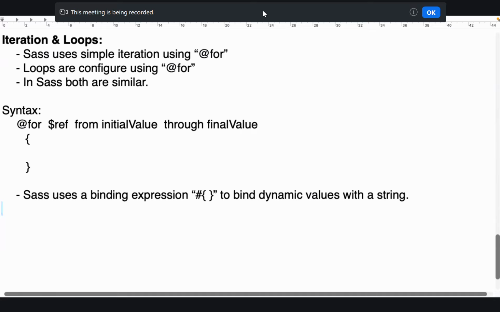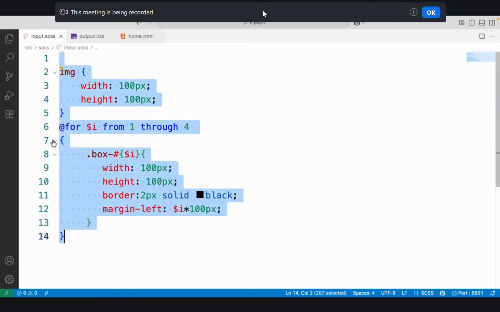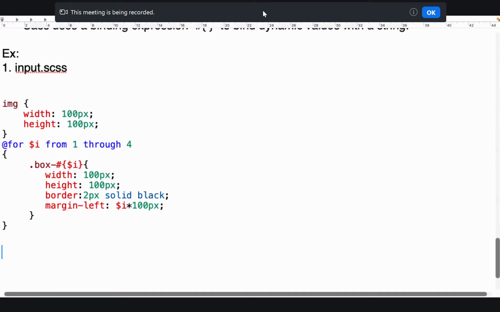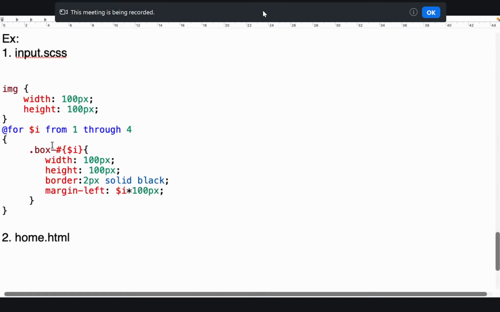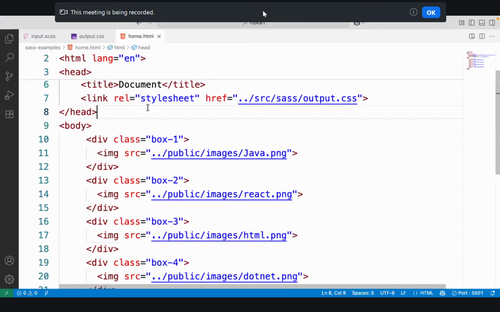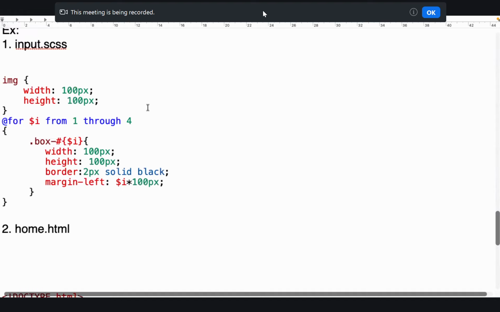Right. One example here is we have input SCSS. So this is input SCSS. And we have home HTML. So in home HTML, this is the code. That's the code we are having.